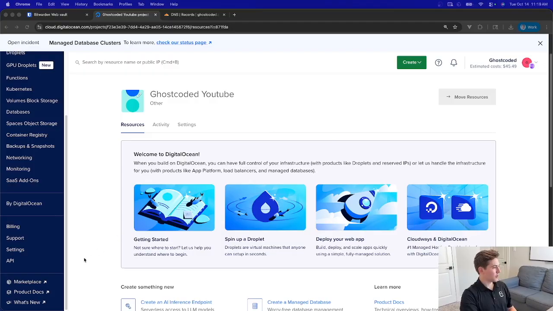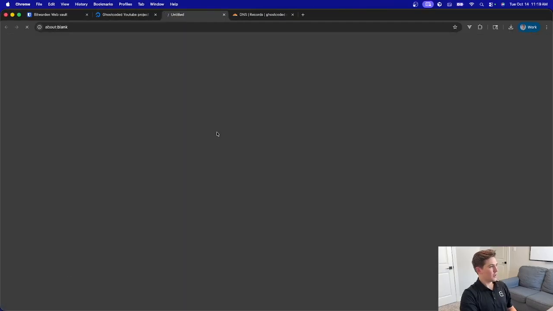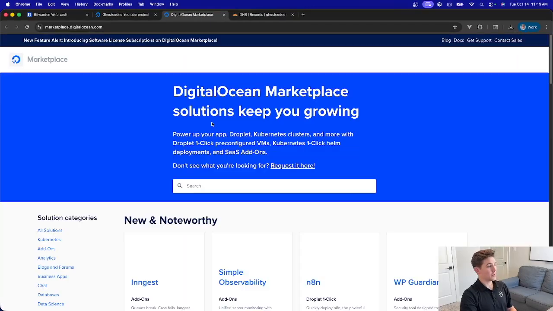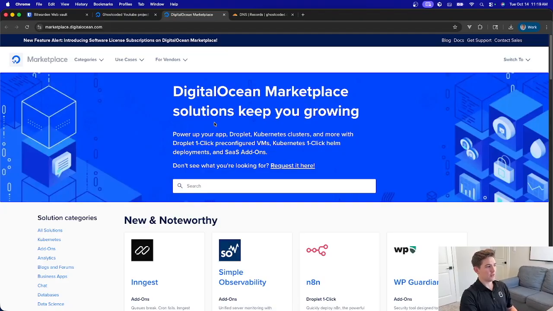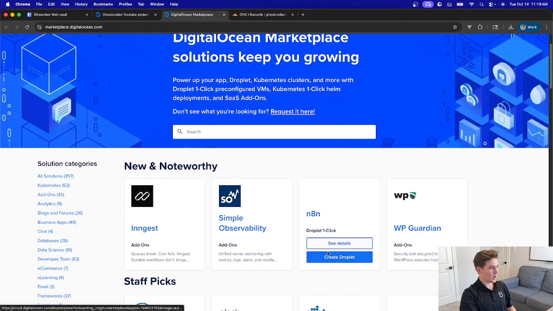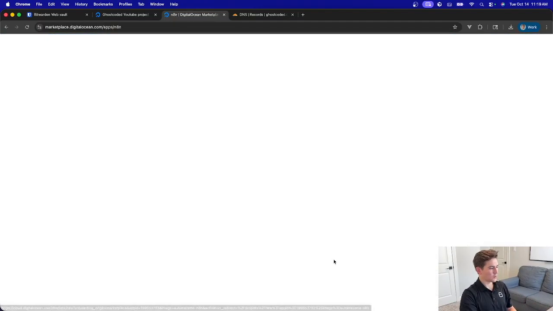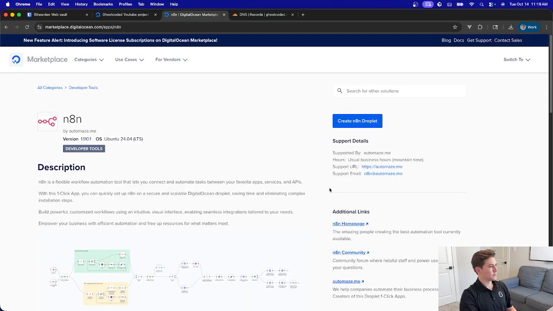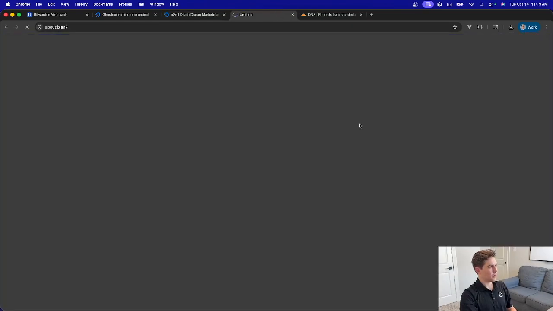Okay, so the first thing we're going to do is go over here to this marketplace. You're going to need to scroll all the way down, click on marketplace. This is going to take you to a great library of tools that allow you to have pre-configured servers that set them up very quickly. So for instance, we got n8n right here featured. We click create droplet, and then we click create droplet right here.